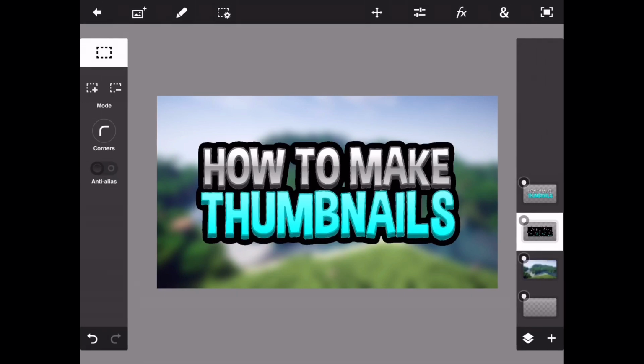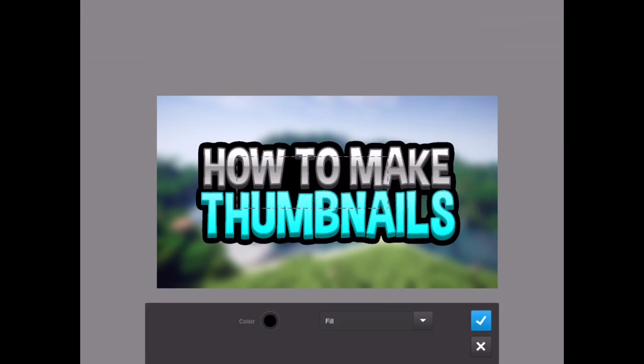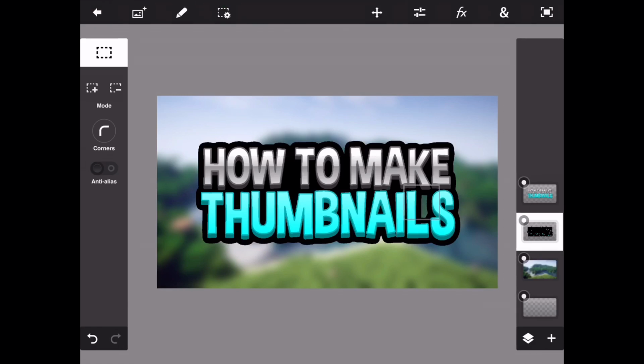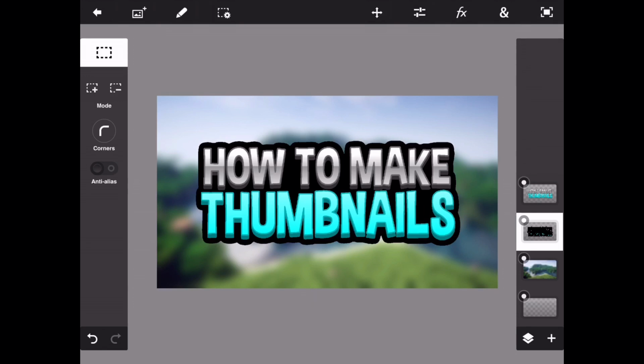That should be good. Now you guys see these open spaces right here. All you have to do is select all of it, fill in stroke, fill. There we go. Now we're just gonna do this one, fill in stroke. And there you go. So now we are finished.